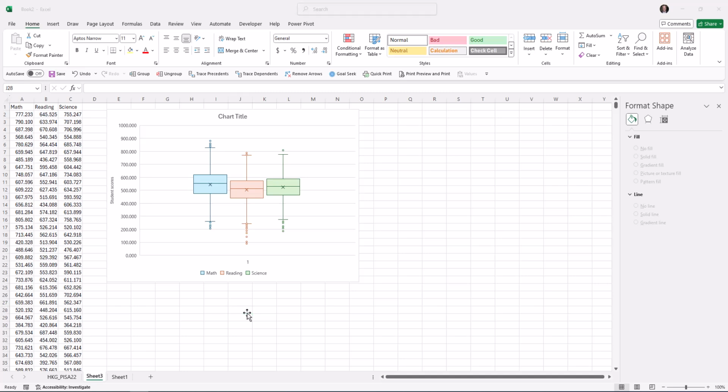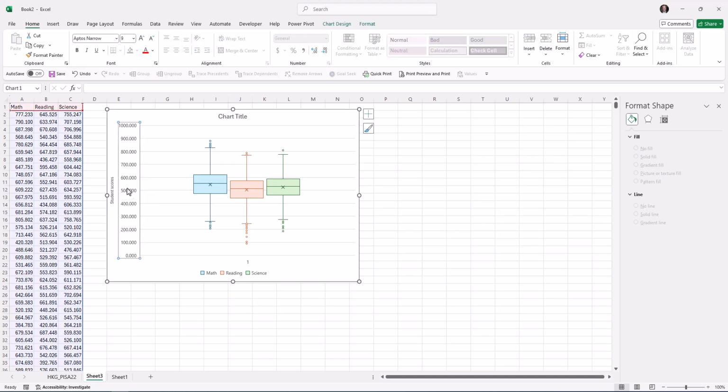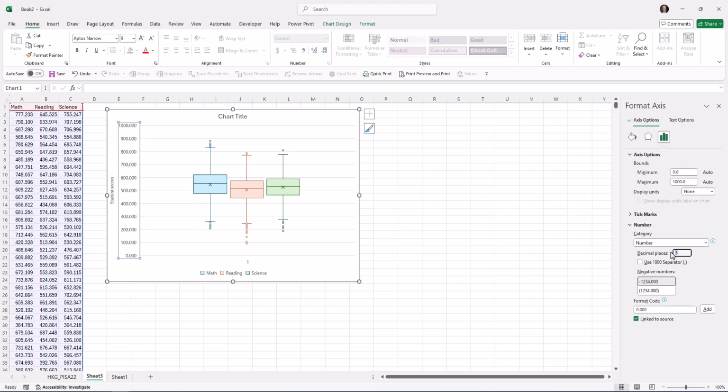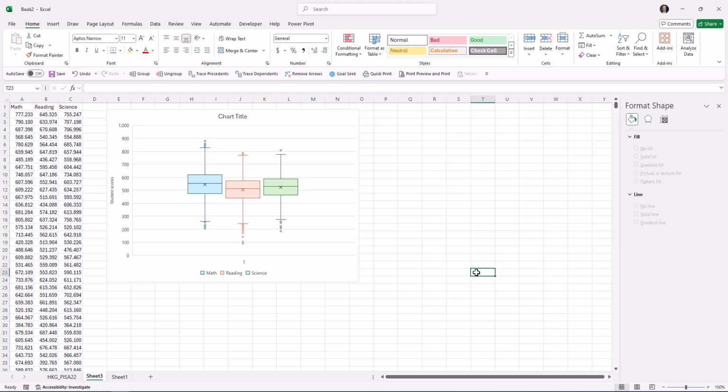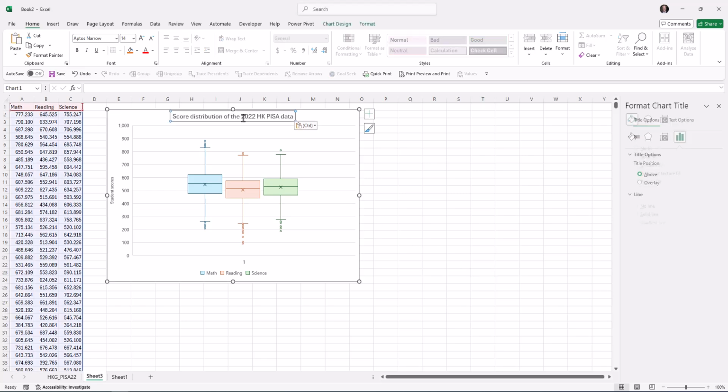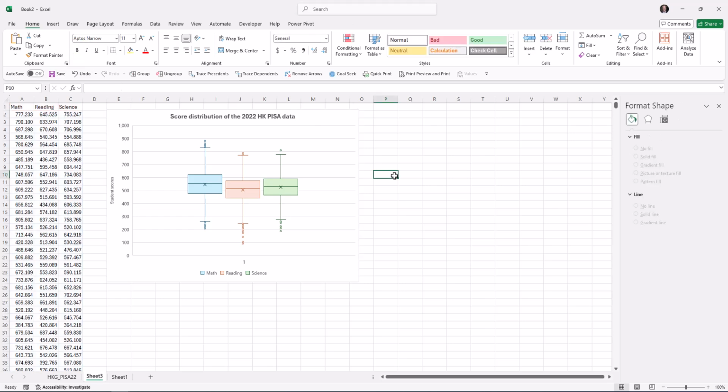Let's repeat what we did for the histogram and remove the decimals in the y-axis. Right-click the y-axis, format axis, go to numbers, and let's remove all the decimals here. Great. And let's include the 1000 separator. Great. Let's also alter the chart title. Again, in this instance, I will choose a generic title. And let's bold it. We're almost there.